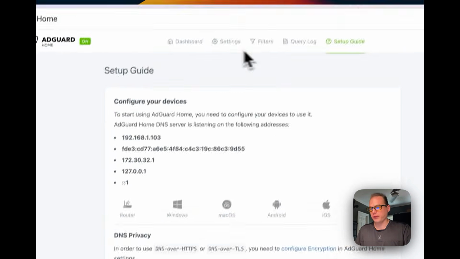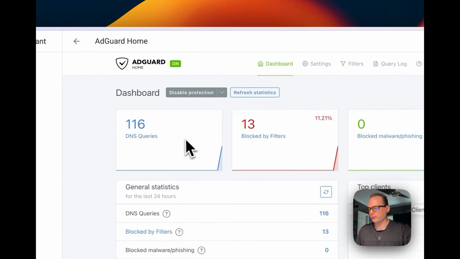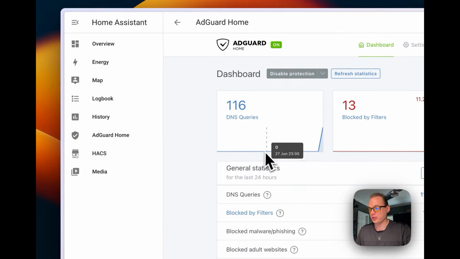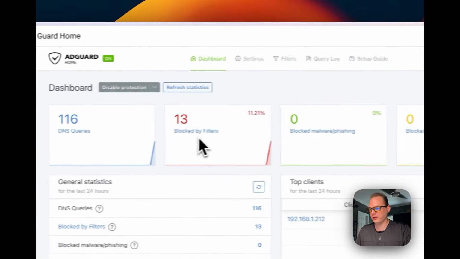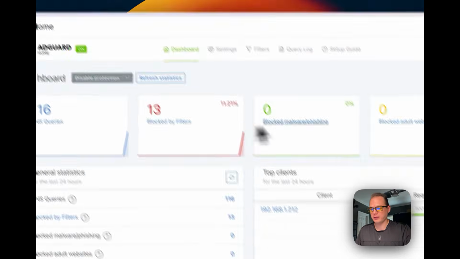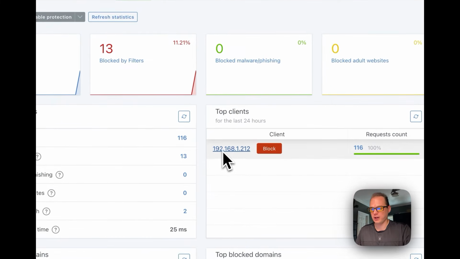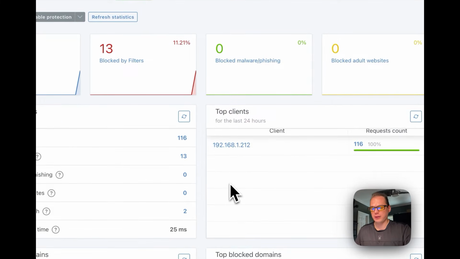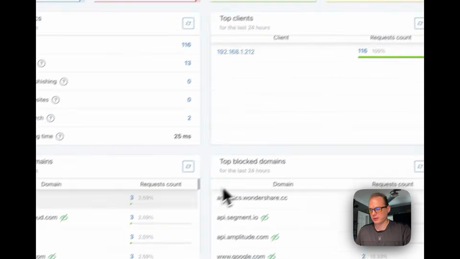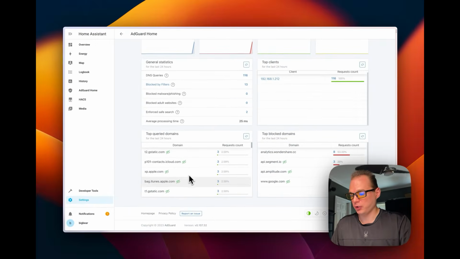So let's go over to dashboard, and you can see I have 116 DNS queries done. I have 13 blocked, and then you can see the top clients that have been requesting it. You can see the top query domains down here. You can see top blocked domains.